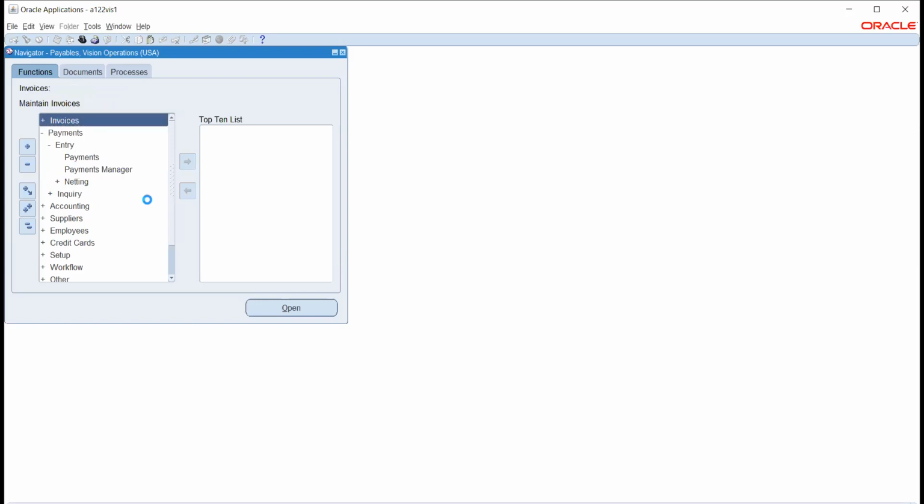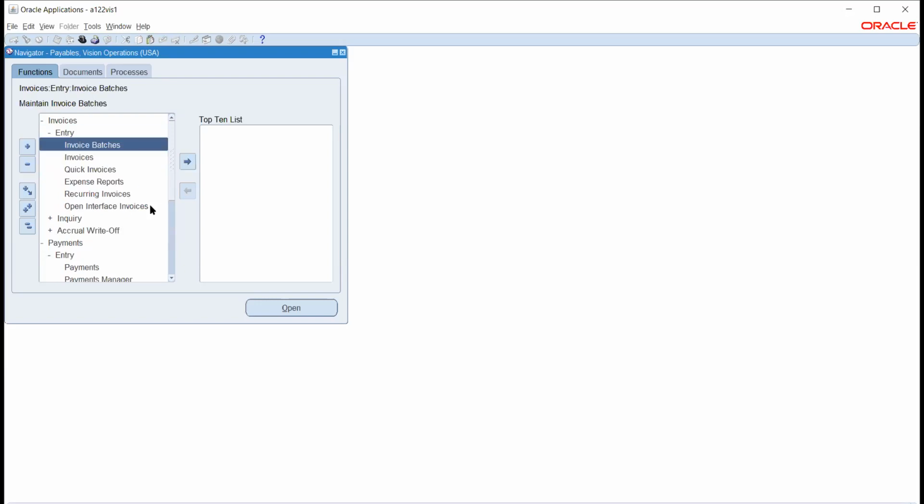Again, for invoices, we also have different options. We have recurring invoice, standard invoice, and we can create a quick invoice, and we have expense report. There are multiple options here. But at a high level, these are the three functions that we will do: accounting, payment, and invoices.